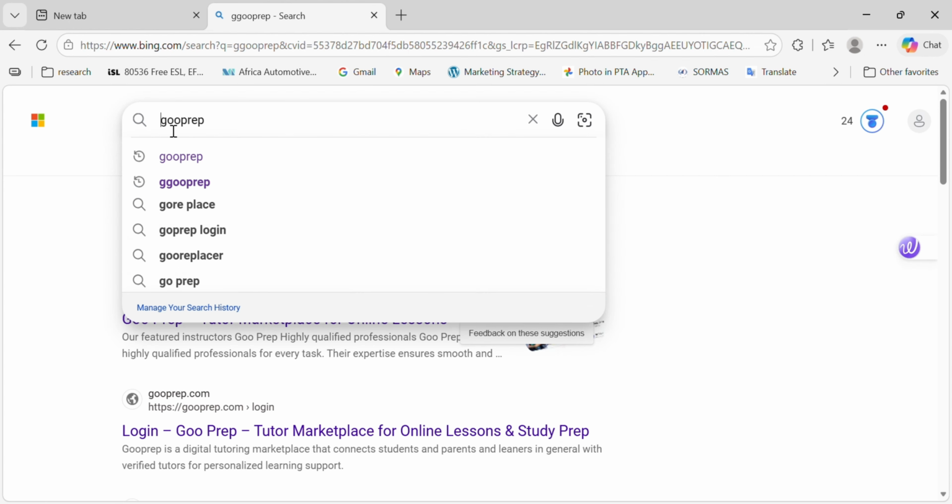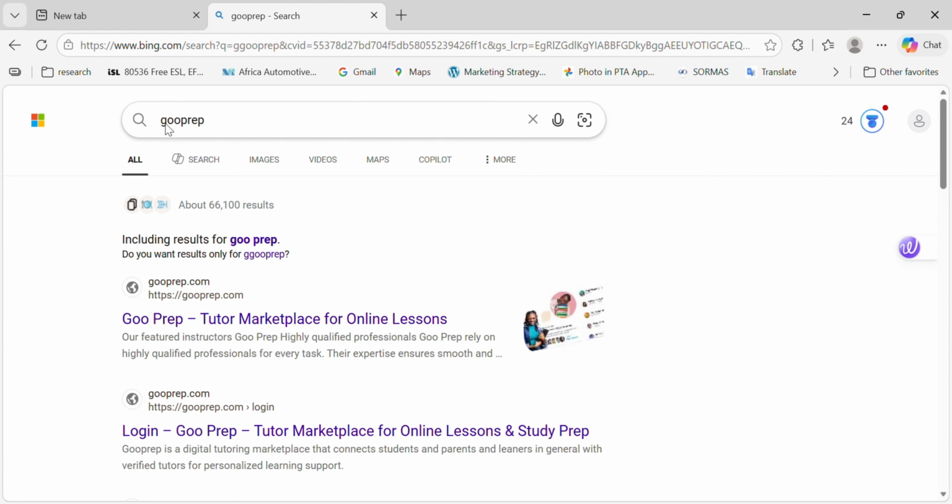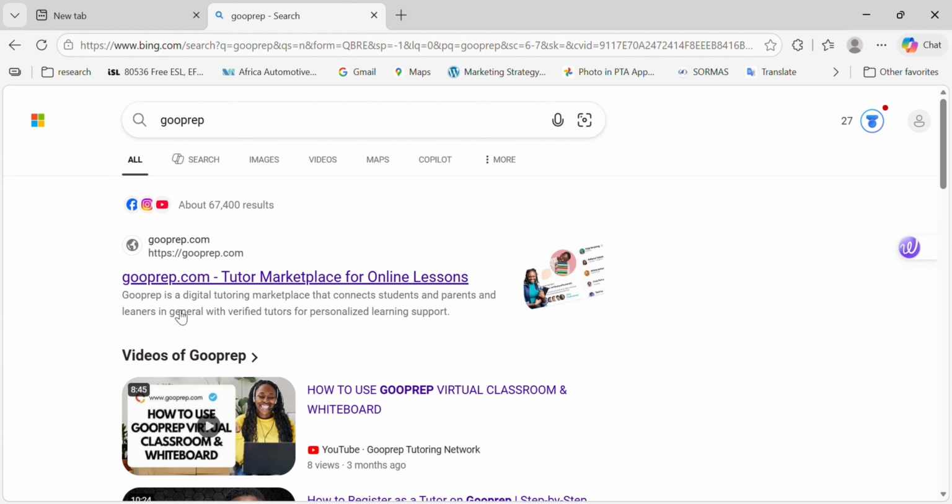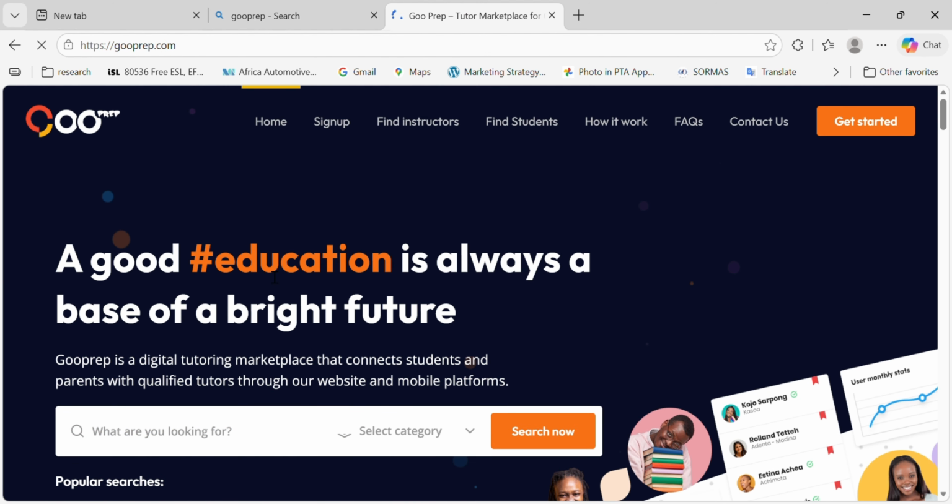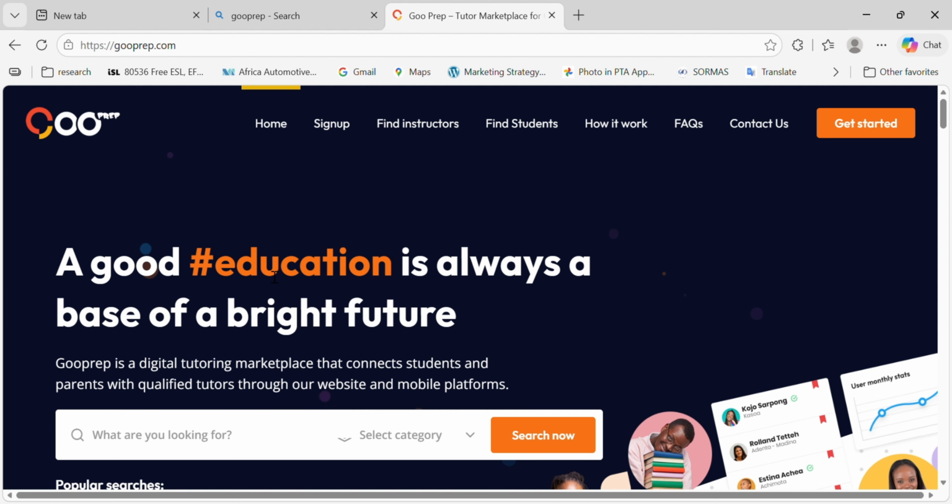So first of all, you can simply go to your browser and type in goprep.com, or you can search for Gooprep on Google. When you search for it, you'll see Gooprep Tutor Marketplace. You click on it and it will take you directly to the Gooprep platform.